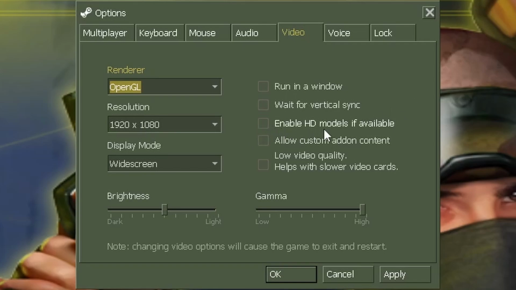Right here, enable HD models. A lot of people I see have that on. I think you should turn that off because with that on, you're using the Condition Zero models, and I think they're a little bigger and bulkier. So you might think you're getting bad reg, but maybe you're shooting the edge of the models where there's not actually a person there. So if you uncheck that, you'll have the regular 1.6 models, hopefully.